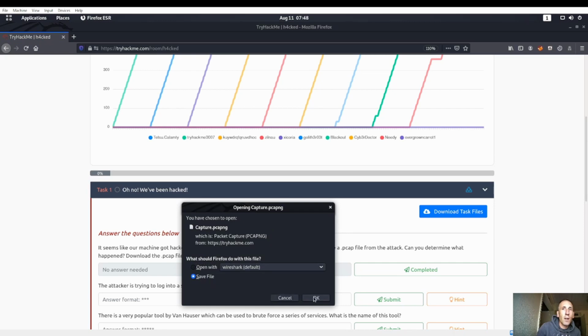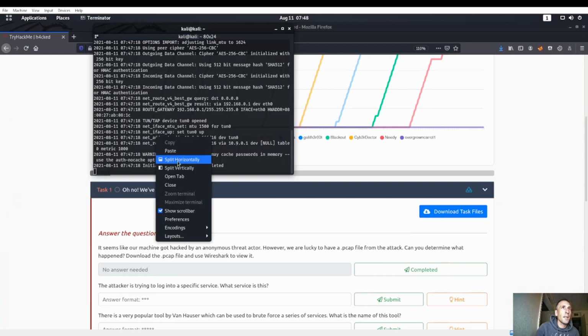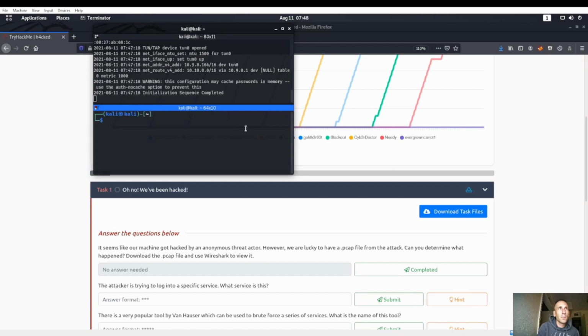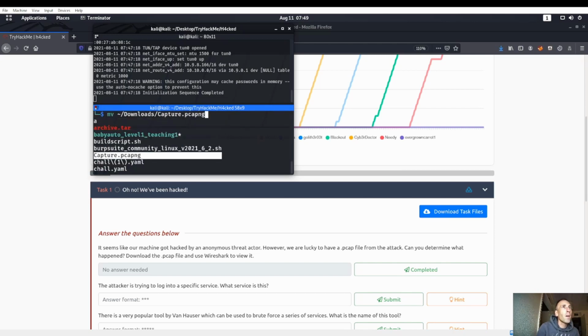We'll just save the file at first, and we'll make a directory, so we're going to be working inside there mostly. Let's go ahead and split this. TryHackMe, we'll call it hacked. CD and Desktop, TryHackMe, hacked. And then we'll go ahead and do a copy or move from Downloads. And it was a PCAP file. There we go. So right here.